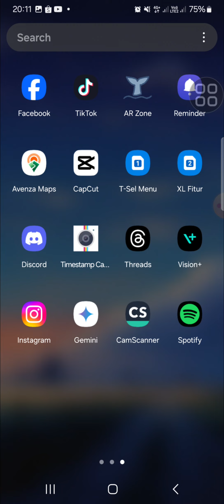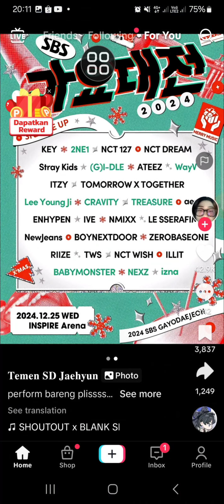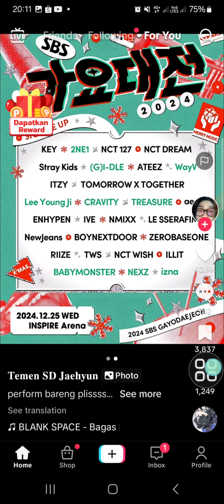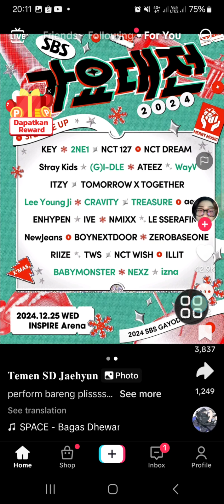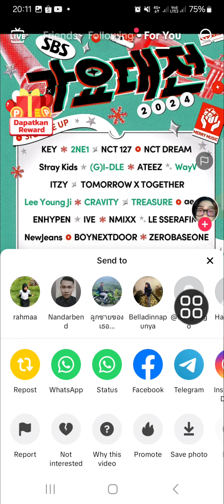First of all, I'm going to open up my TikTok application on my mobile phone, and usually if you want to get the repost button, we can click on this arrow, and then the repost button will appear right here. But if the repost button doesn't appear on your TikTok, I would like to show you some methods you can try to fix this problem.